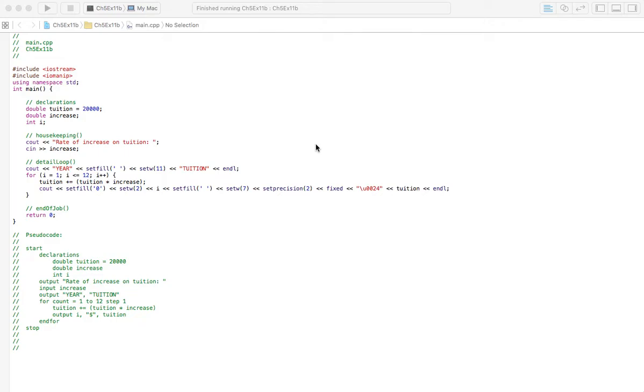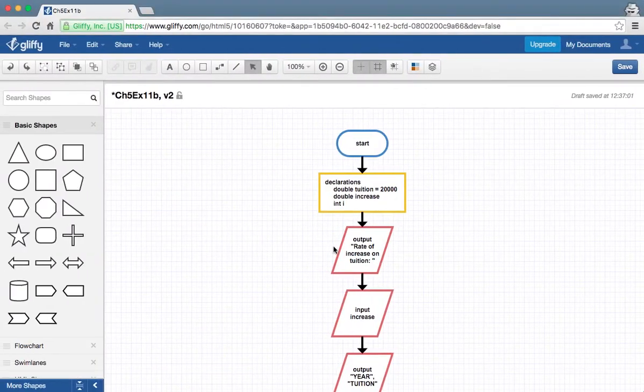Okay, if you remember 11A, we had a tuition cost and we had a fixed rate of increase on that tuition yearly. This time with 11B, all we're doing is allowing the user to decide what that rate of increase is. So the only thing you'll really notice that should be different is right here where we've got this output asking them to say what the rate of increase is, and the input there. And that should be really the only thing that's added on to this problem from 11A.